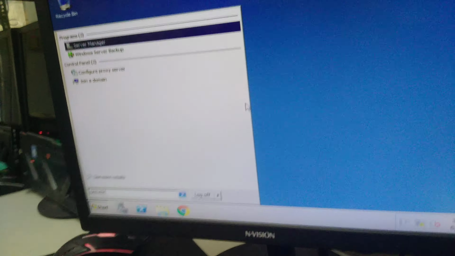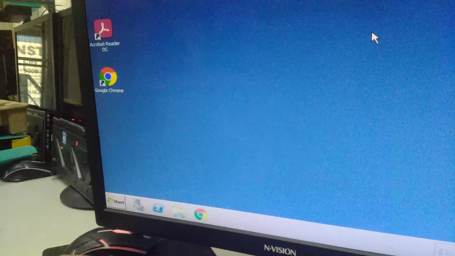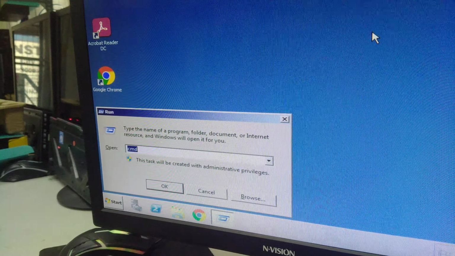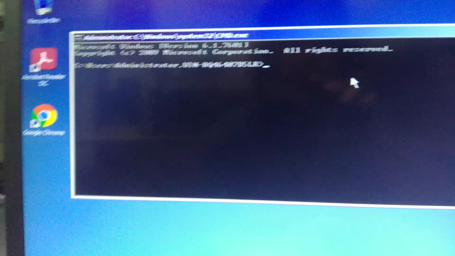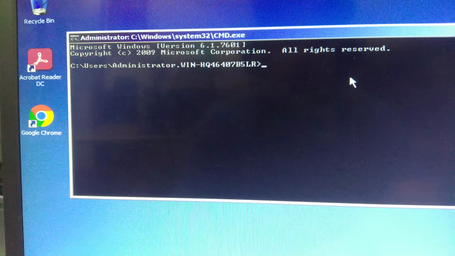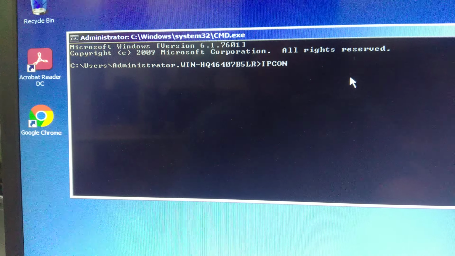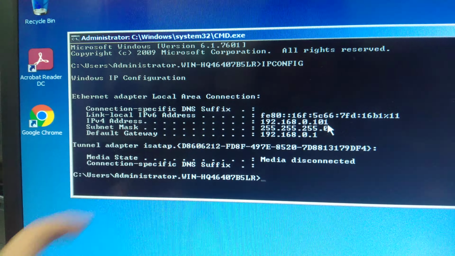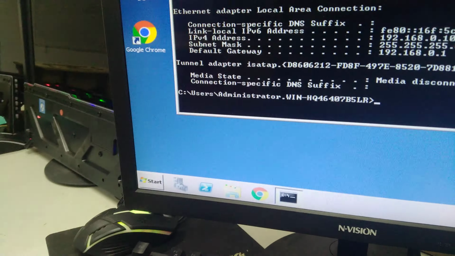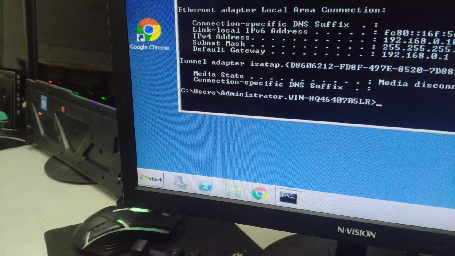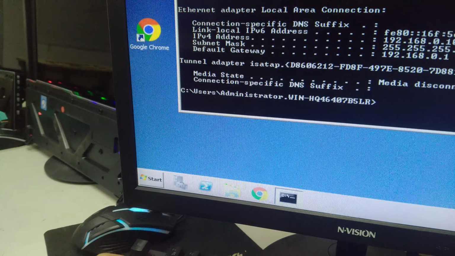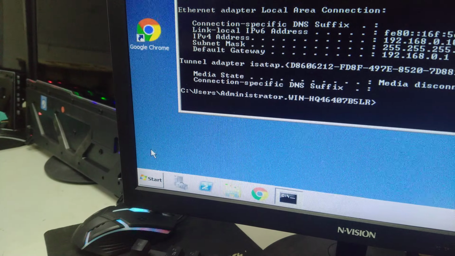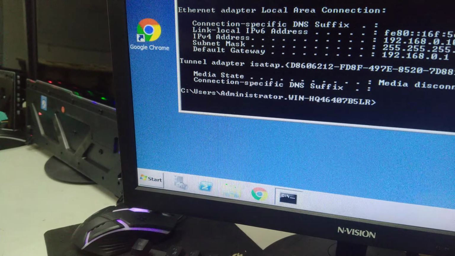To perform this, you also need to have an IP address. Our IP address is coming from our router. Once we go to ipconfig and press enter, this is the IP address. Now, to check whether we assigned an IP address, you need to wait.